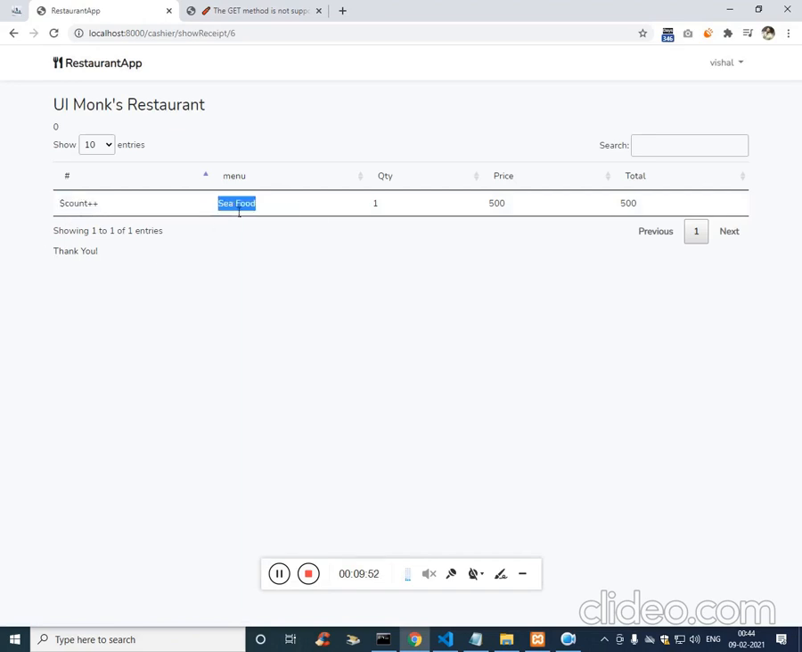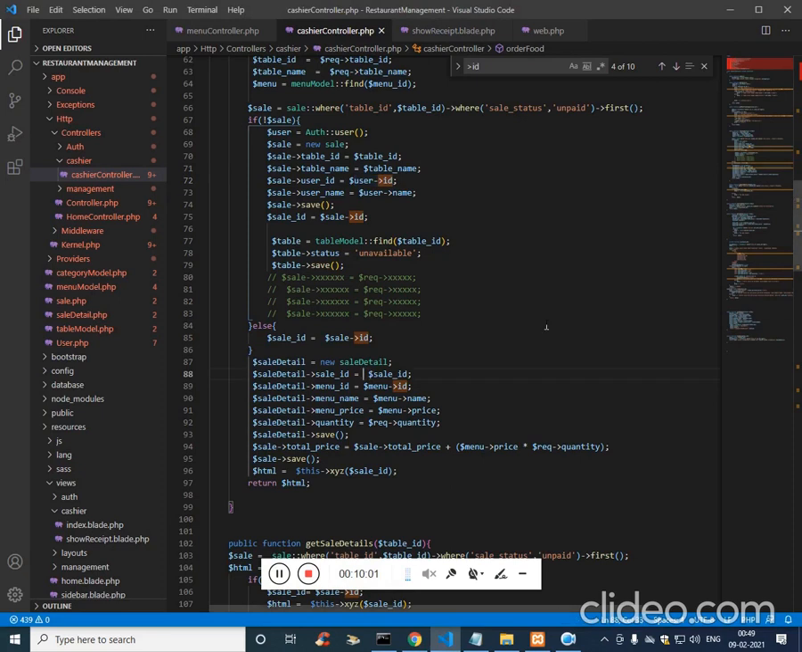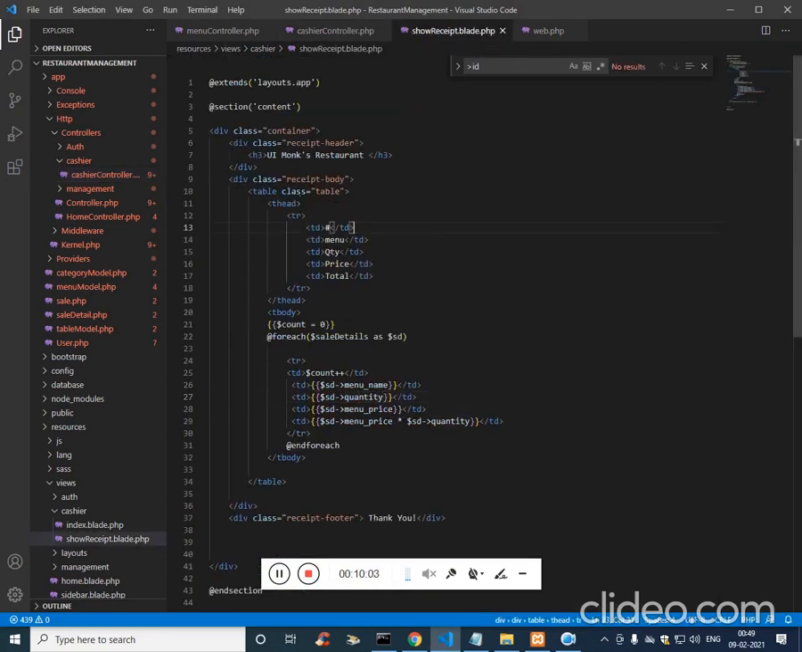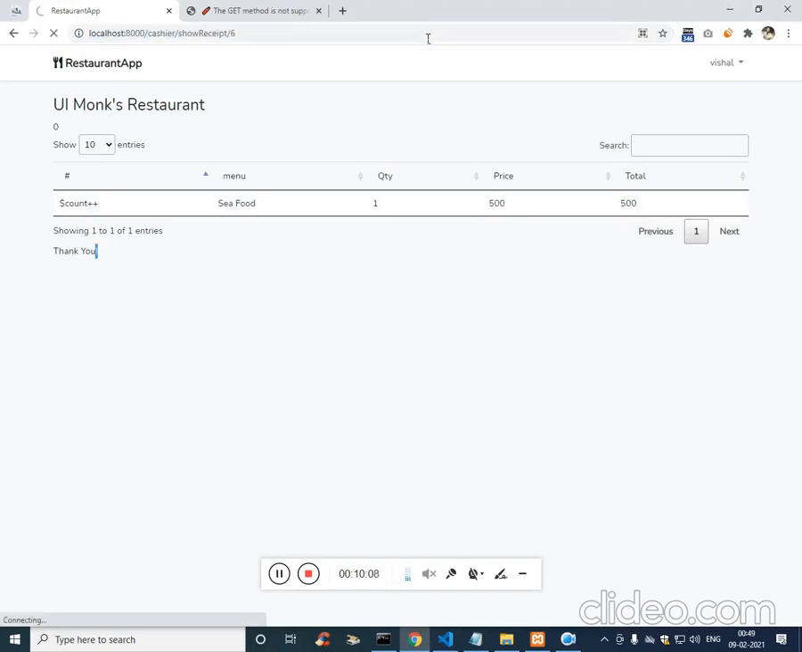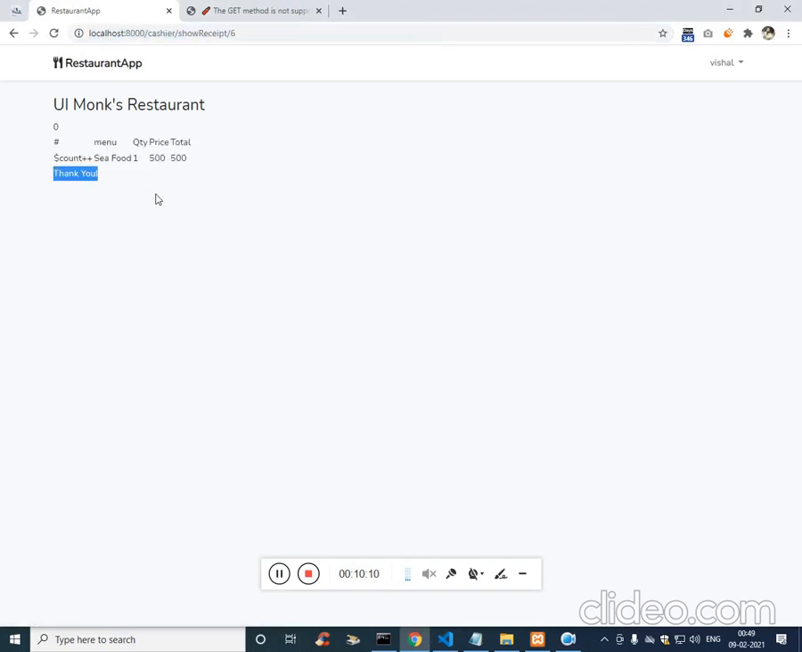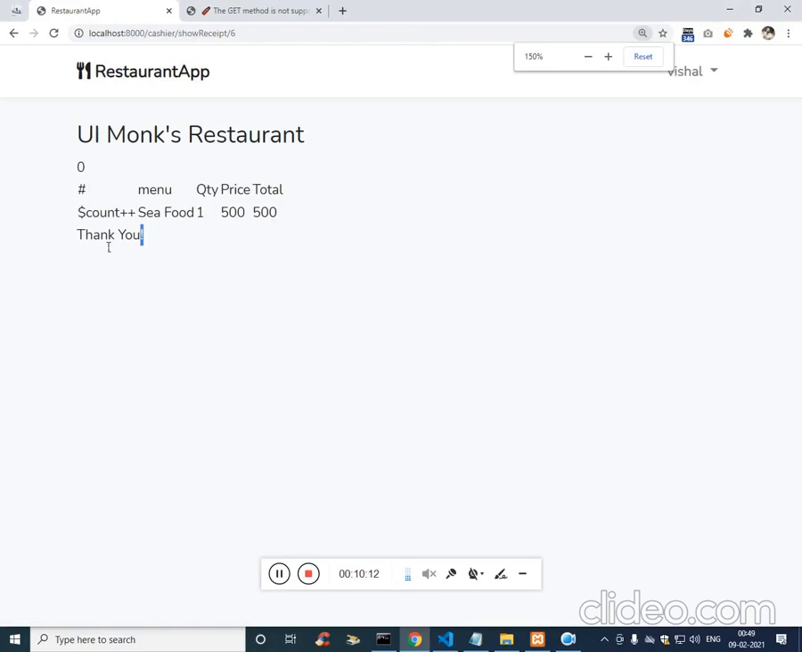If you see, seafood quantity 1, 500, that is working. Now let's remove this data table just by removing the class called table. Let's see how it looks. Fine, we'll design it with CSS. Zoom in a bit.